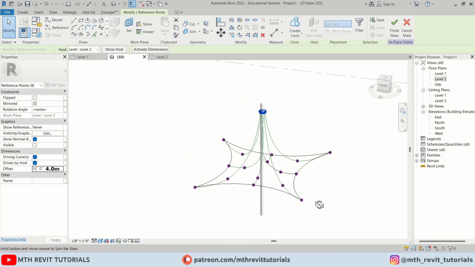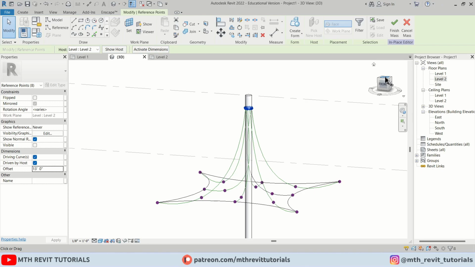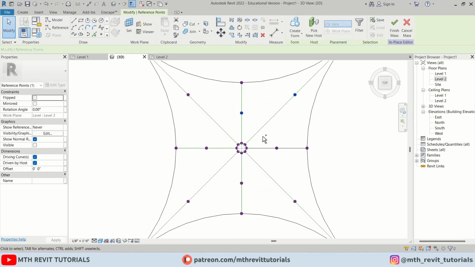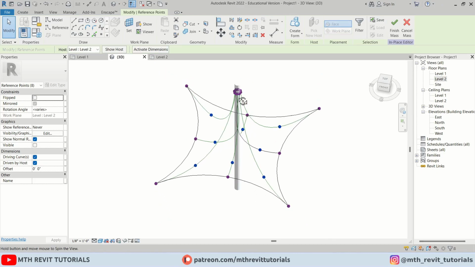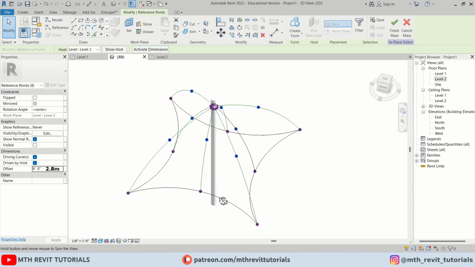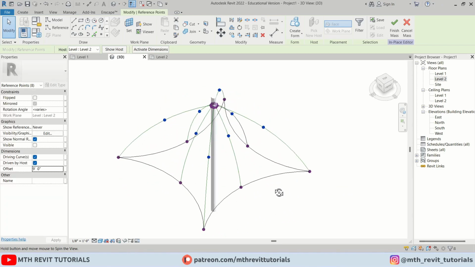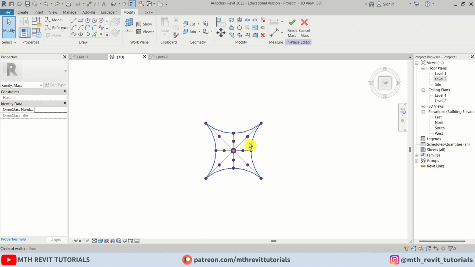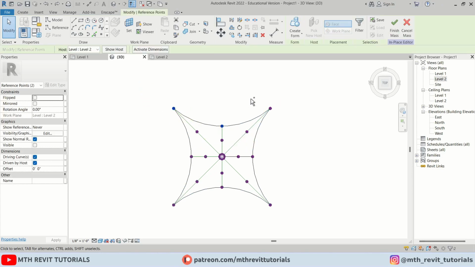There we go. Now let's go back to the top view, and I am going to select the points which we placed in the middle of these lines. Let's try 9 feet. There we go. It's looking something like this. Let's go back to the top view. I'm going to select these points.